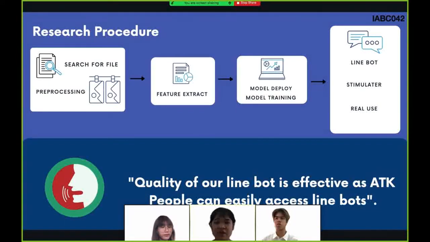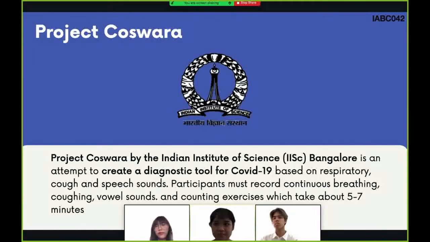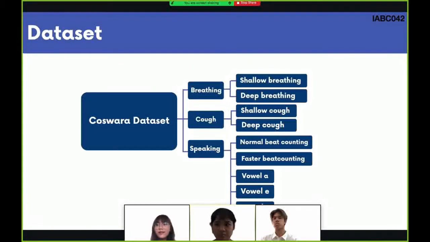For the research procedure, first we do data preprocessing. After that, we extract features. Then model training and model deployment. After that, we develop the live bot, a simulator, and an experiment of actual use. As for the data, we take the data from Project Coswara. The data set we use is divided into three types. First is breathing, second is cough, finally is speaking.